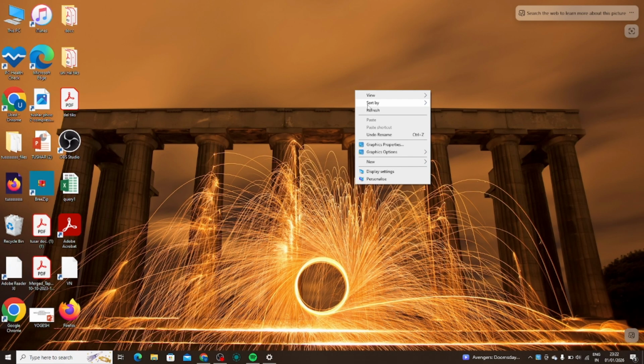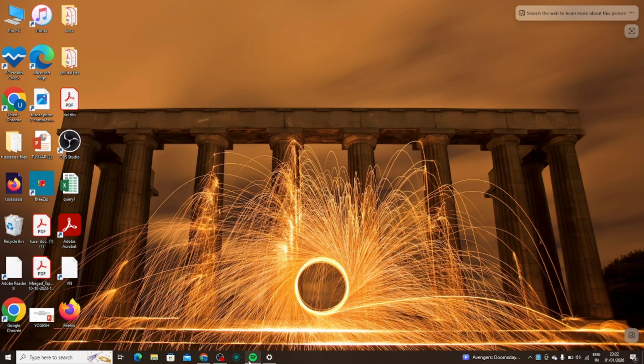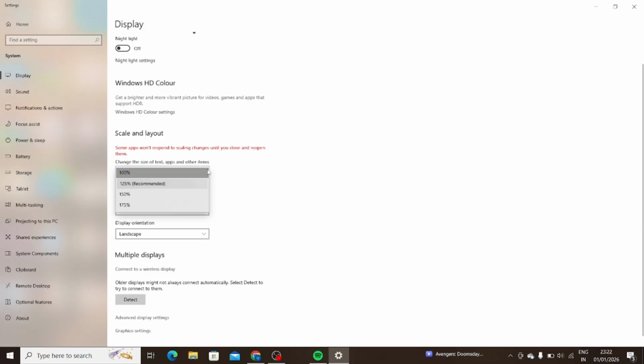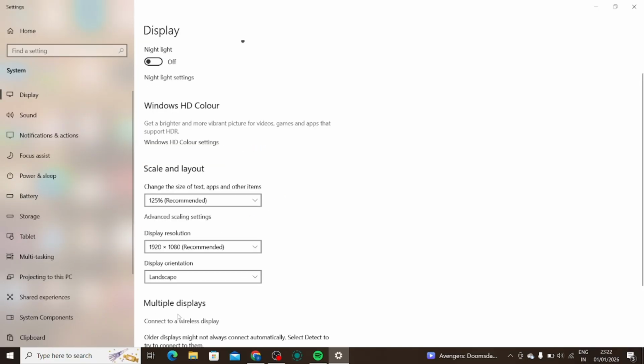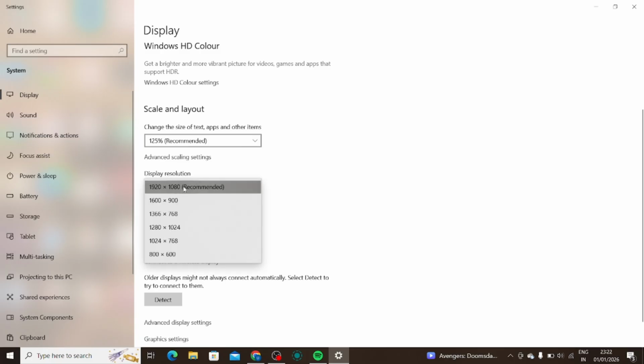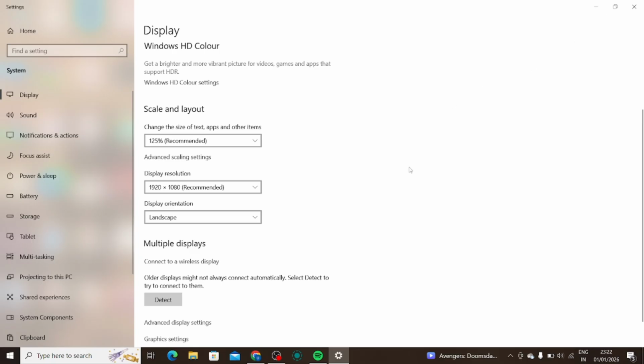Step 3. Fix screen resolution. If scaling didn't fully fix the issue, the problem could be screen resolution. In the same display settings, scroll down a little. Look for Display Resolution. Click on the drop-down menu. Now, select the option that says Recommended next to it. This is the best resolution for your screen. Once selected, Windows may ask you to keep the changes. Click Keep Changes. Your screen should now be perfectly adjusted.